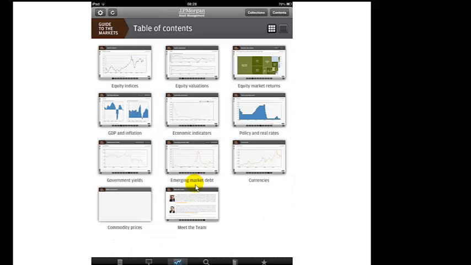The Guide to the Markets, very detailed information here. So they've got the equity markets, GDP on economic indicators, currencies and debt. Just taking a little look at one of these screens, obviously you'll be able to have an in-depth view of this.